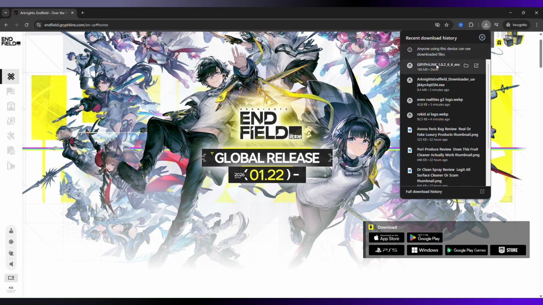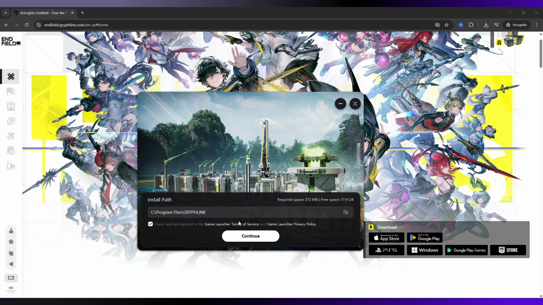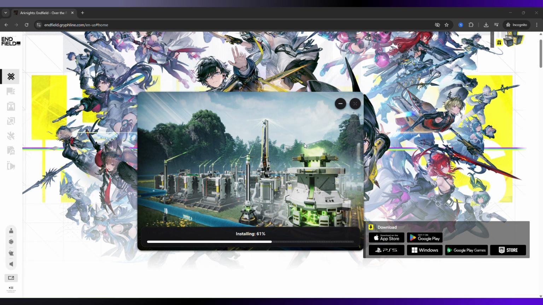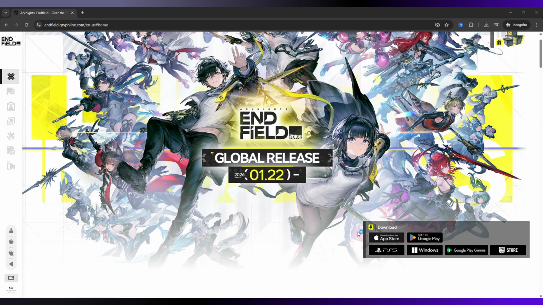And once that file is downloaded, you just need to click on it to launch. And you just need to follow the instructions to download the game. You first need to click that you have read the terms and conditions, and you just click continue and let the game install. And once that's complete, click launch.